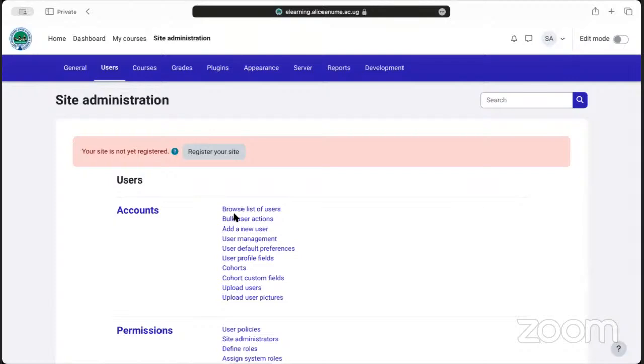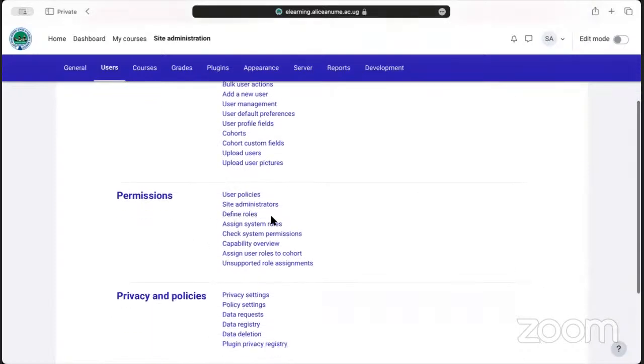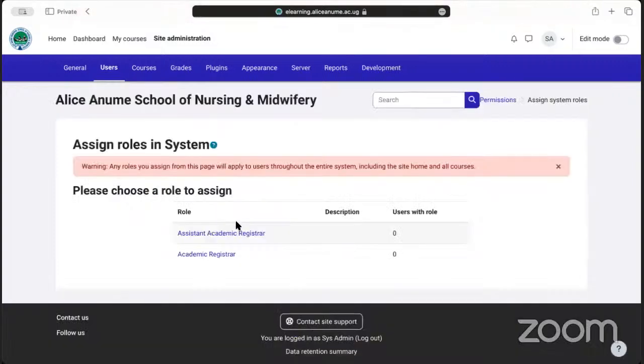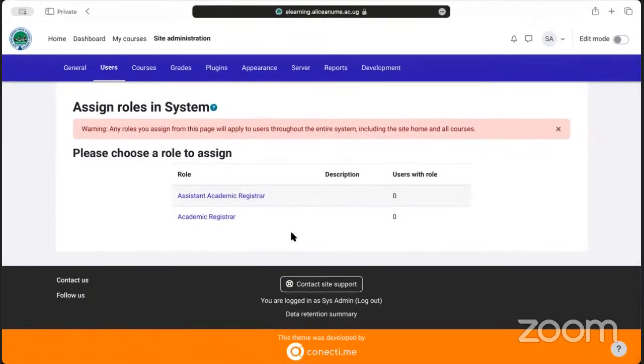So we are on user permissions. Assign system roles. We have defined the roles, but now we need to assign system roles. Warning: any role you assign from this page will apply to users throughout the entire system, including the site home and all courses. So you see here, I have no one here.